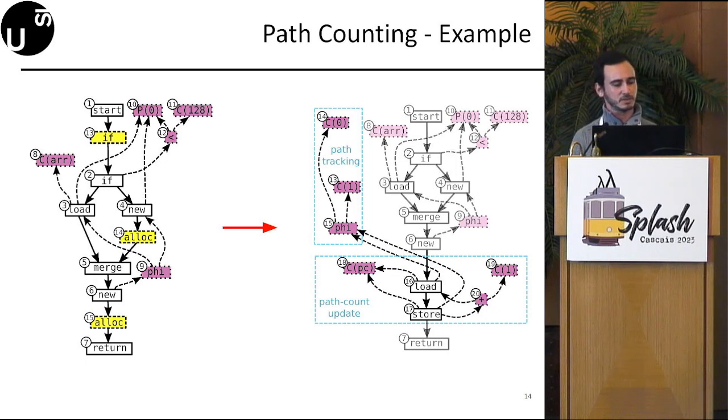Our instrumentation code for path counting is composed of two different parts, namely the path tracking and the path count update. Path tracking determines the path that is executed, while path count update actually updates the counter associated to that path.